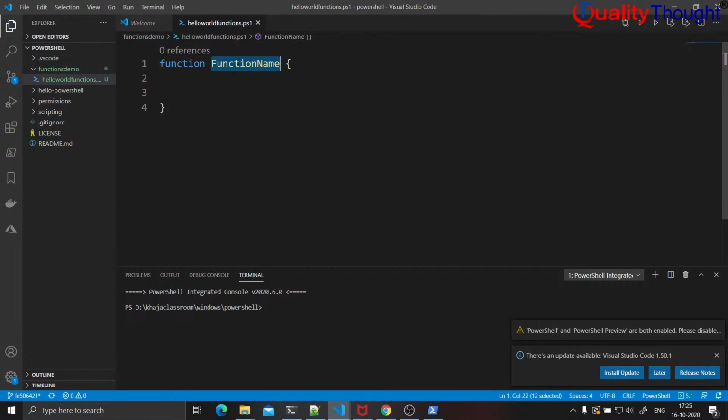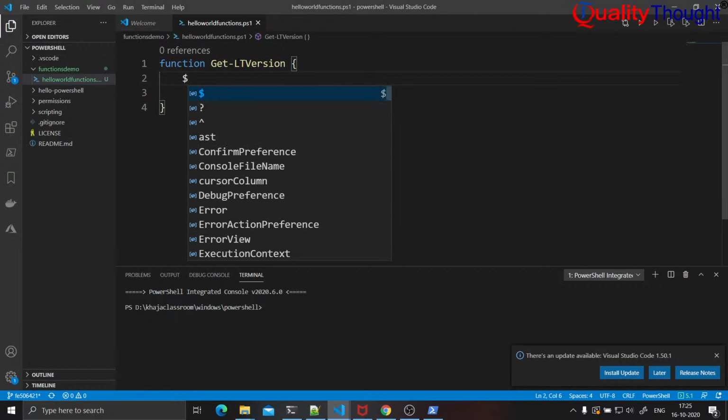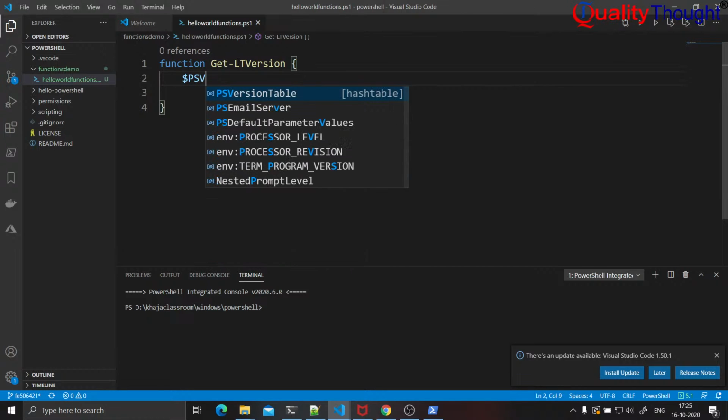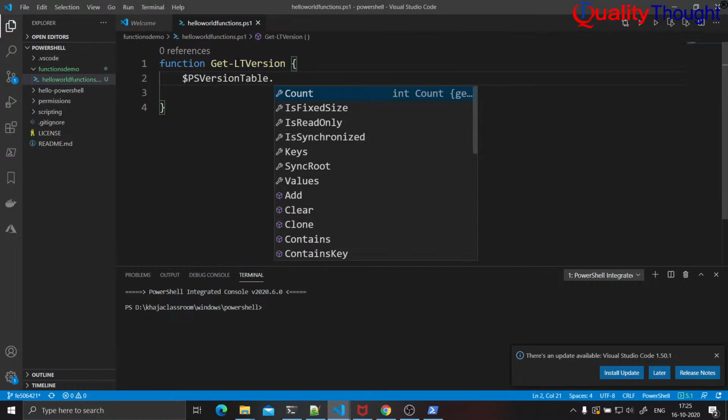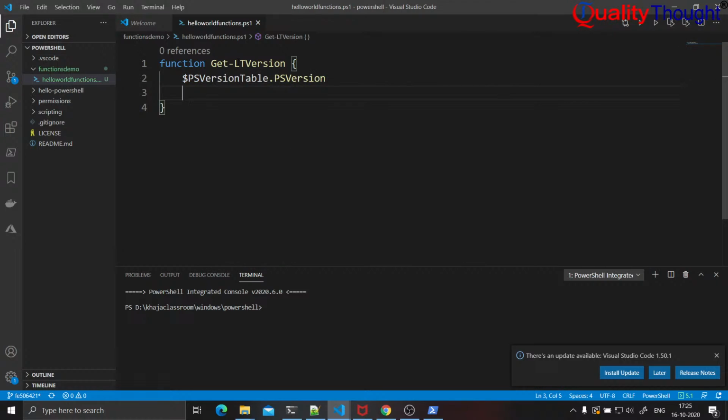Now here I'll be writing Get-LTVersion. LT stands for learning thoughts. Version. So over here I'll be writing $PSVersionTable.PSVersion. So this is my function.